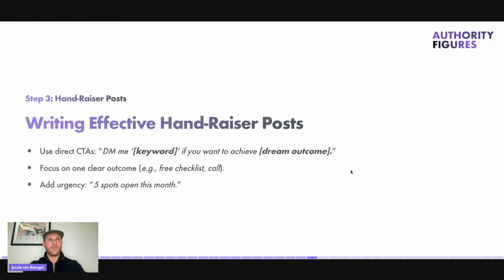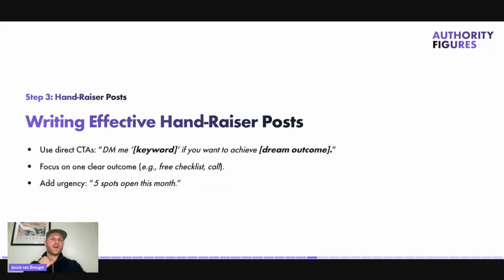So writing effective hand raisers comes down to a few things. I'm not going to go into the nitty gritty right now because we could spend 2 hours on hand raisers alone. But writing effective hand raisers comes down to the following few things. You want to use a clear and direct call to action. This is something that's been working a lot on LinkedIn. DM me keyword if you want to achieve this.